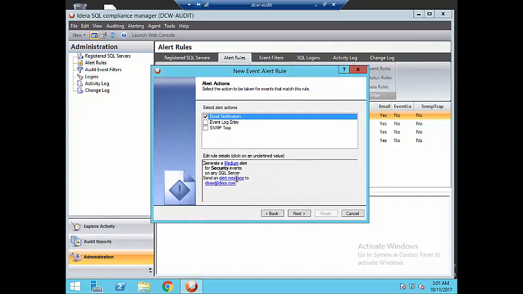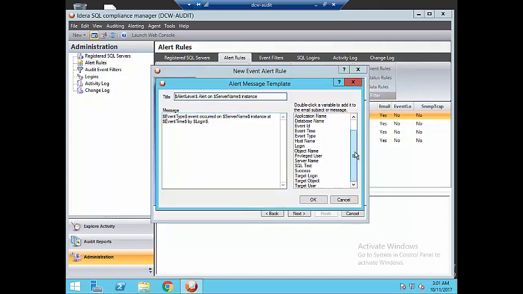And again, I can adjust the message. I've got a number of fields here from the event itself that I can include. Anywhere in the message, you can double click on something. You can also go ahead and type in here.